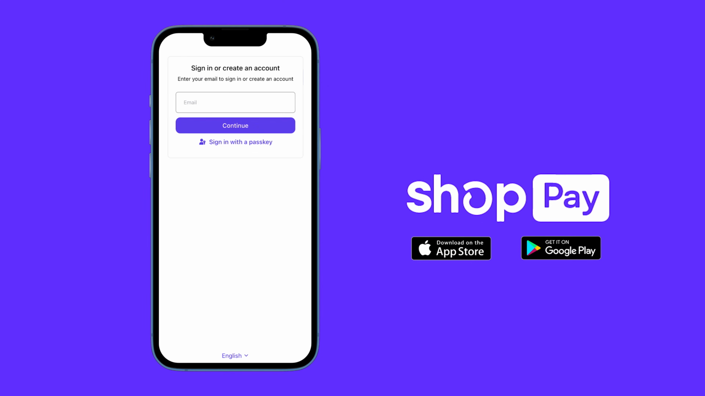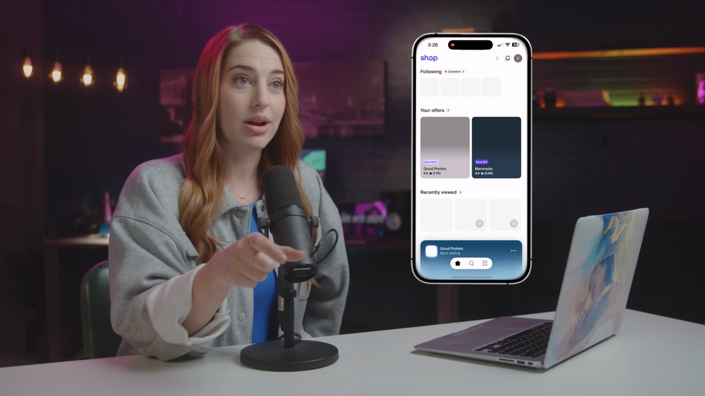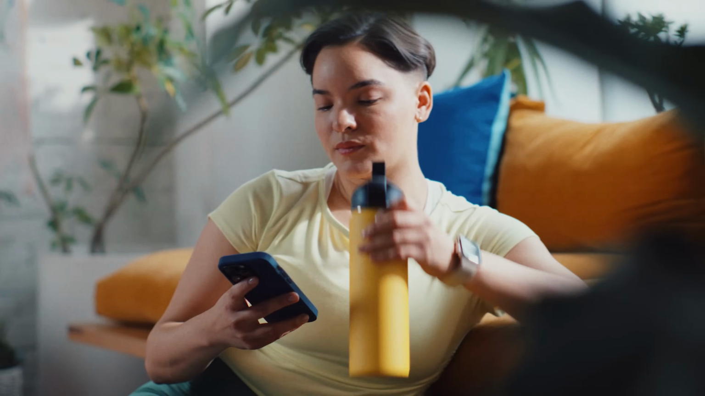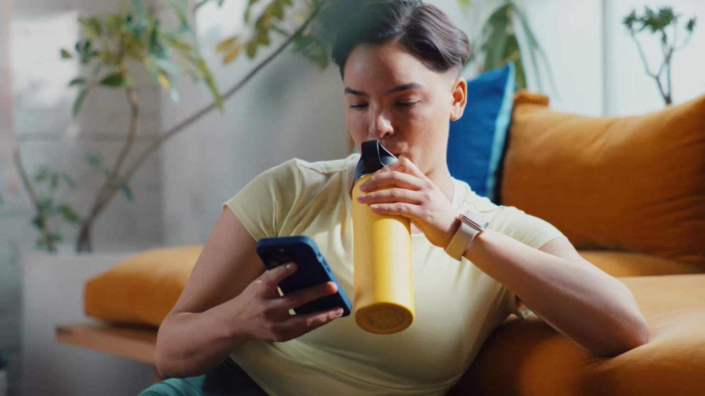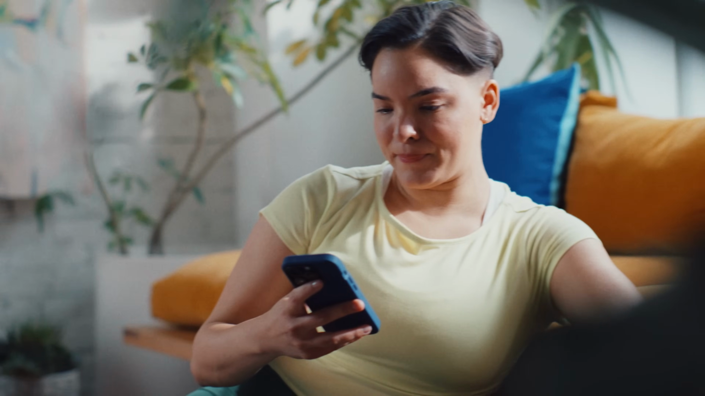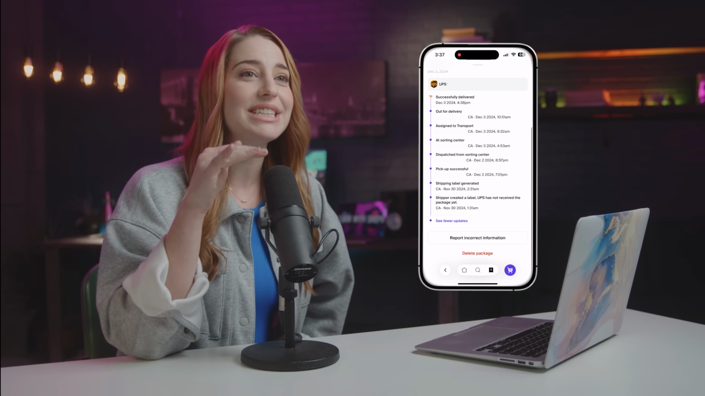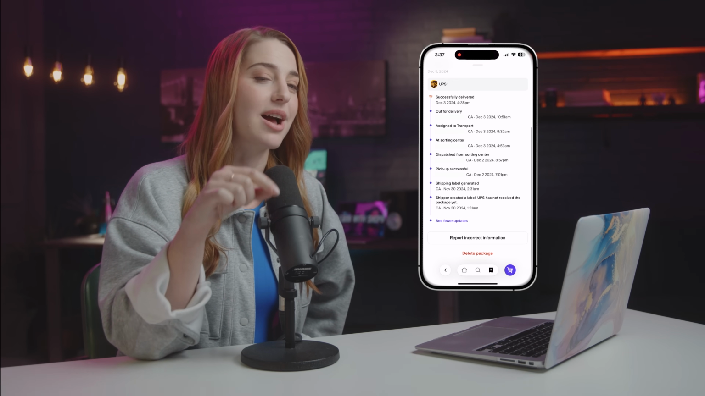Increase visibility. By connecting with Shop, your store and products will be listed in the app for customers to find you, meaning you get yet another avenue that helps drive customers to your store. You can even run marketing campaigns directly through the app to promote your company and drive sales. Peace of mind package tracking. Customers can easily track their orders through the app in real time. Having that kind of transparency enhances the shopping experience for your customers.